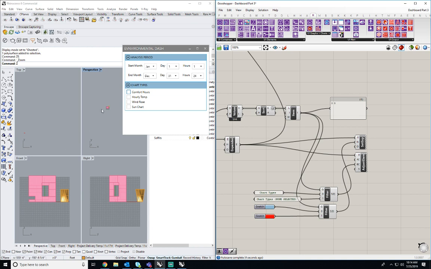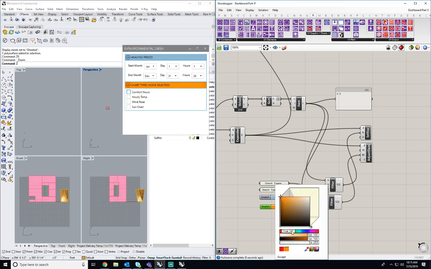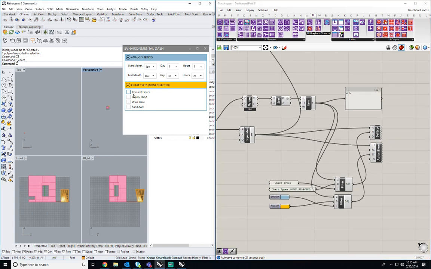Nothing has changed, and that is because 0 is currently chart types. So we just need to switch these around. And now it says chart types, none selected, because there's nothing selected. I think red might be too heavy of a color, so I'm going to do a yellowy orange for now. That can all change, but I don't want it to be as severe as red.